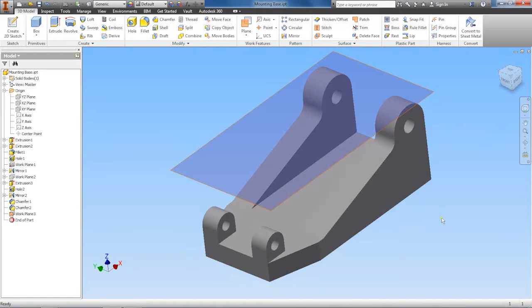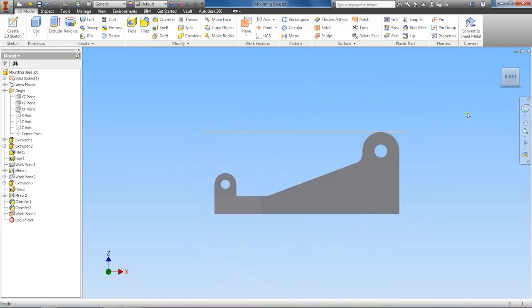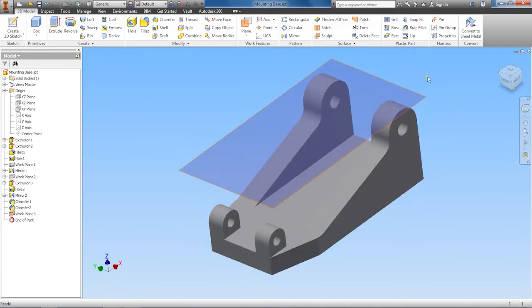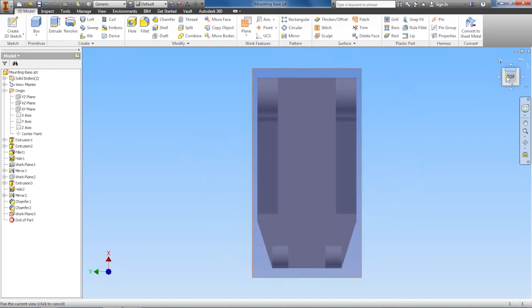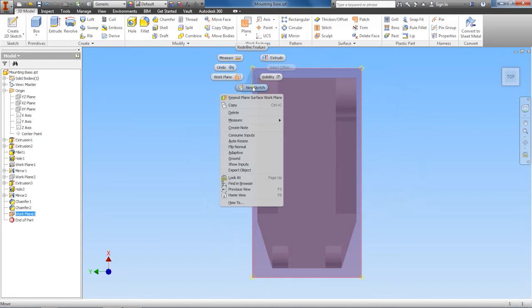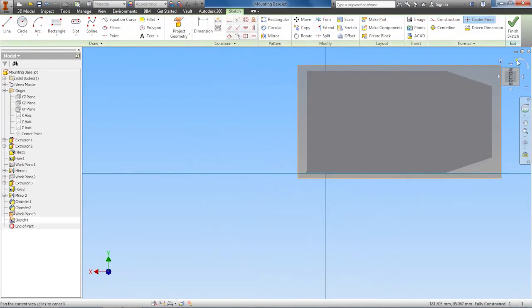If you know what tangent means, it means that you're touching a circle at one point, or a rounded edge at one point. And so the work plane that we created is tangent to this edge and it's parallel to the bottom plane that we had selected. So now the next thing that we want to do is let's take a look at our top view, and we want to start a new sketch on here. Oops, let's flip this around.